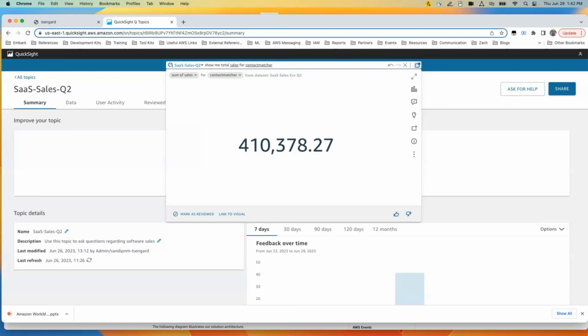Now let's do a few more things. For example, if the user likes this answer, it gives a thumbs up. And that means that he is satisfied with this query and it's working fine. Next, we are going to change this from total to monthly. So I'm going to say show me monthly sales for contact measure.